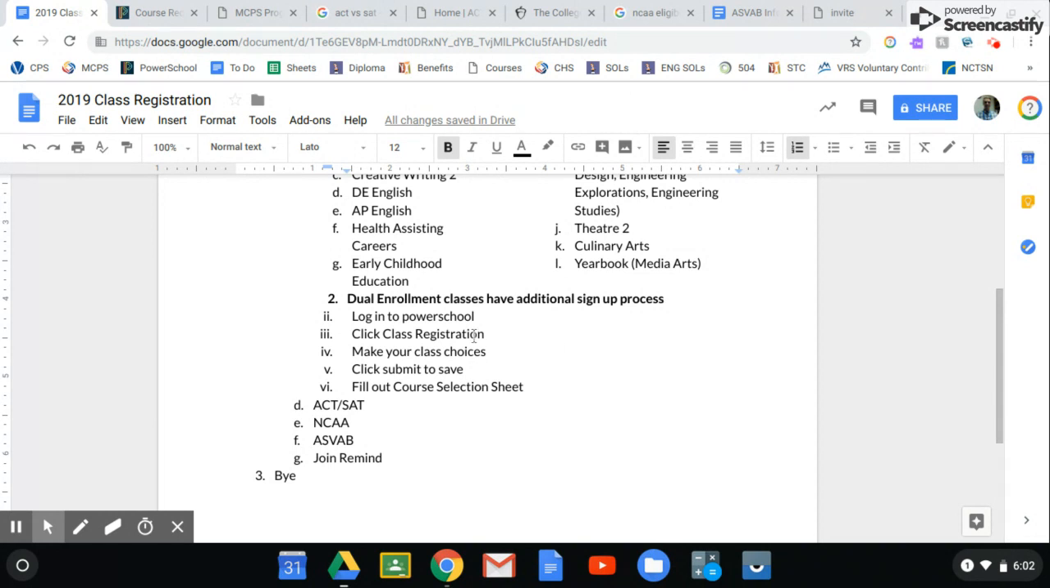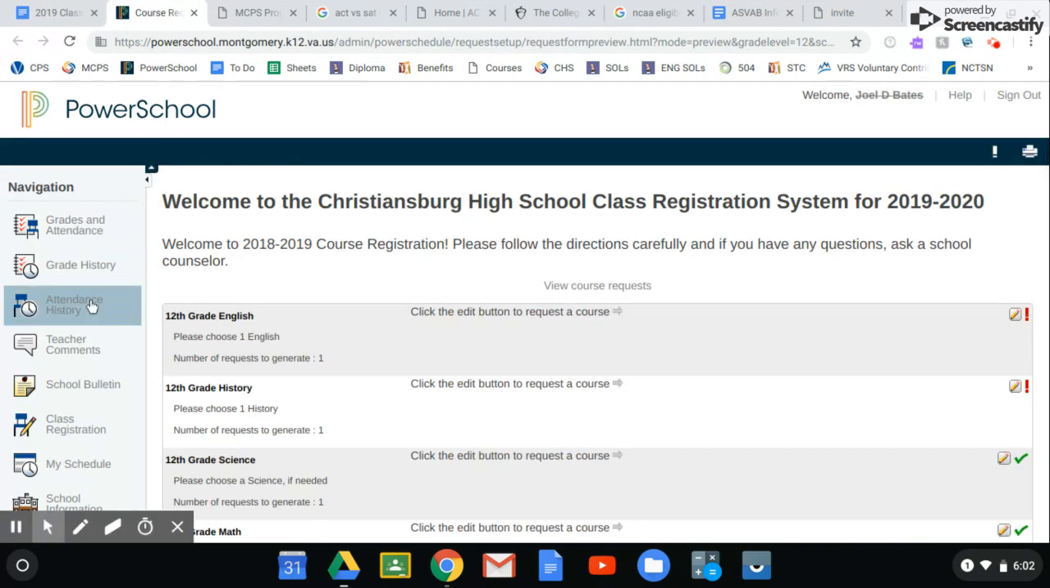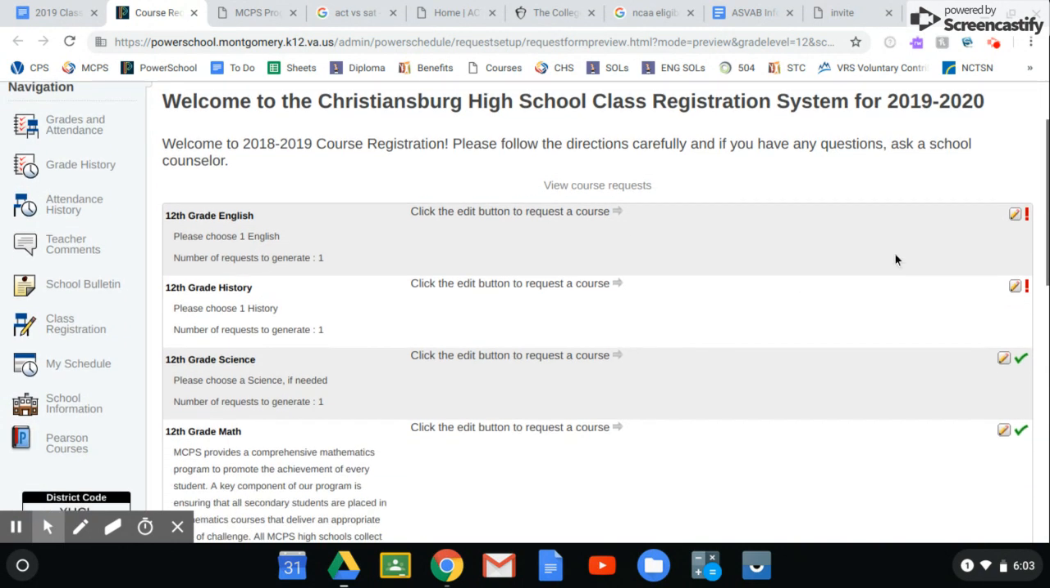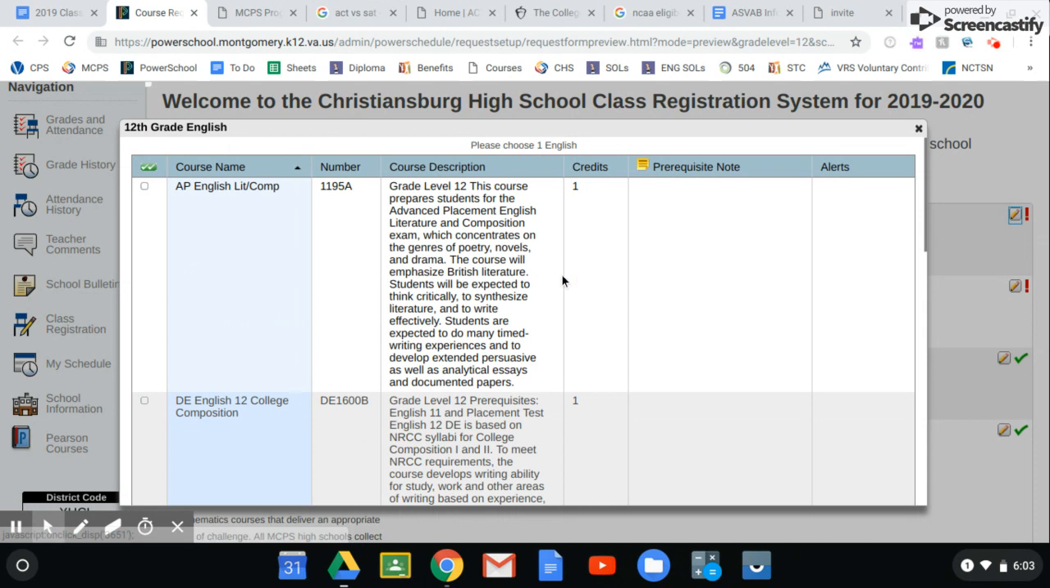Okay, so go ahead and log into PowerSchool just like you would to see your grades. On the left side, there should be a button that says class registration. You can see it's here on my screen. Go ahead and click class registration, and that should bring you up to a screen like this. How you start is you go over to the pencil icon, click on that, and that will bring up your options for 12th grade English.